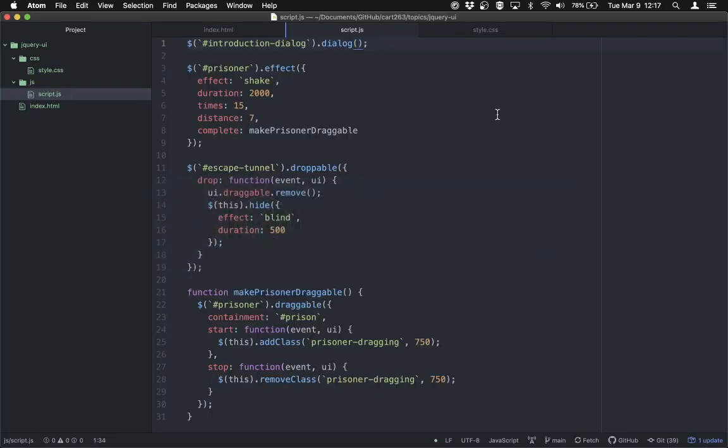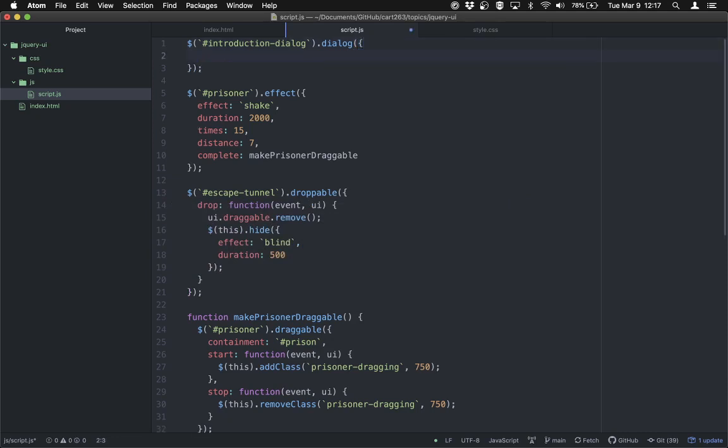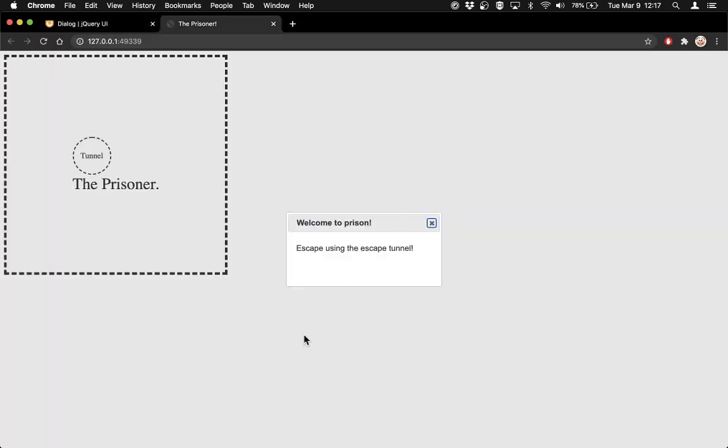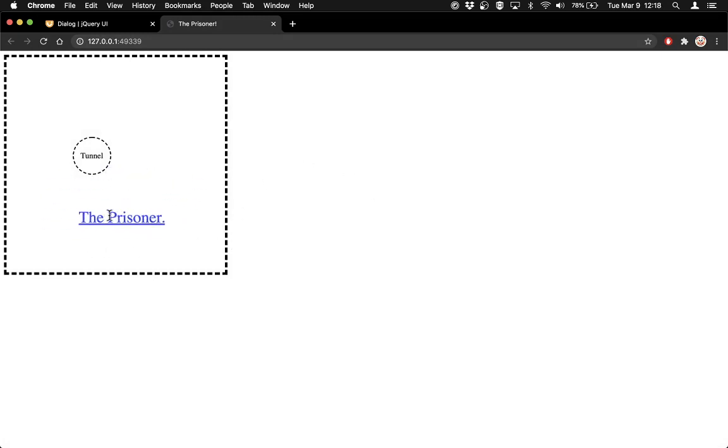So instead of just calling dialog with no options, let's provide an options object, and let's set the modal option to true. Now back over in our example, you can see that there's a kind of a gray background that's telling us that the rest of the page is not interactive. So I can't drag the prisoner anymore until I have closed this dialog box. So I close it, and the modal thing means that now the page is interactive and I can interact with it. So a modal dialog is a way to force interaction with your dialog.